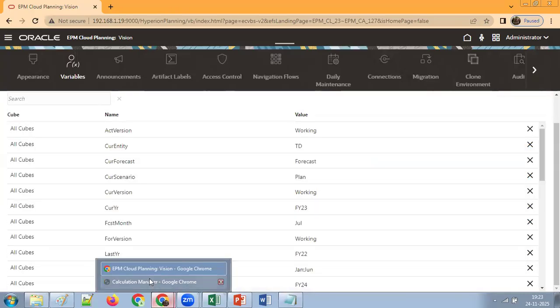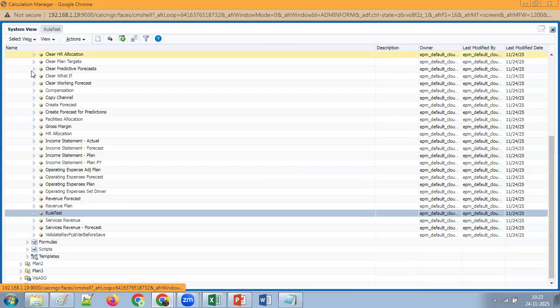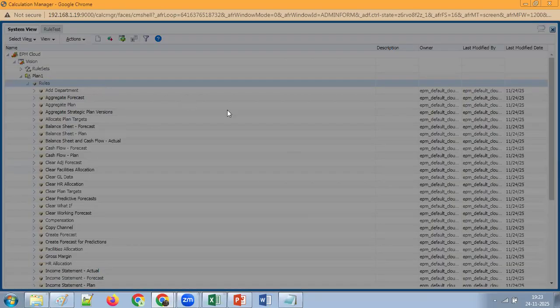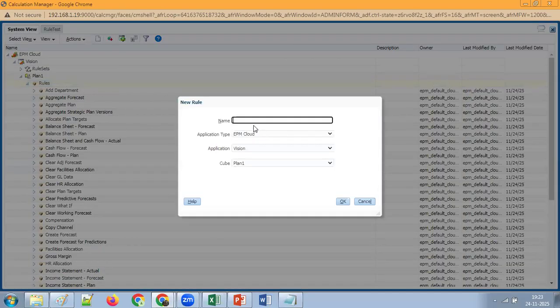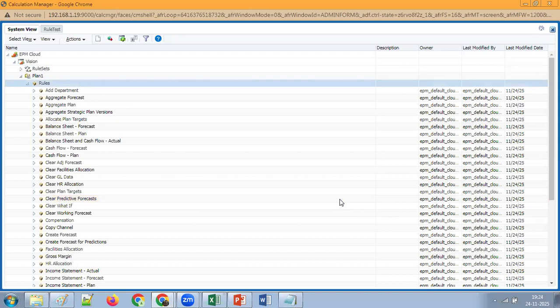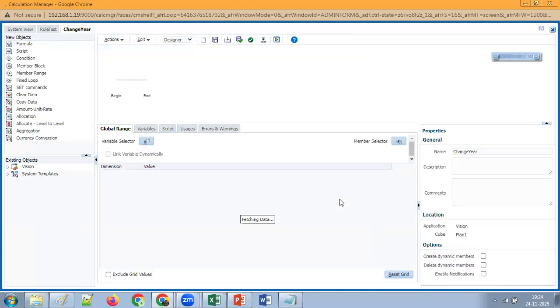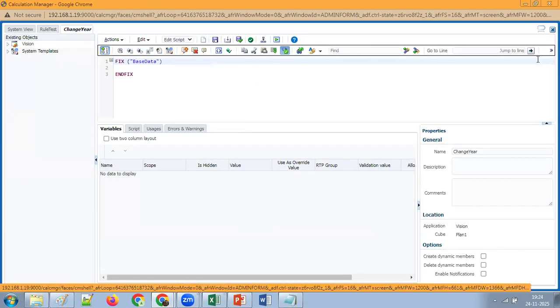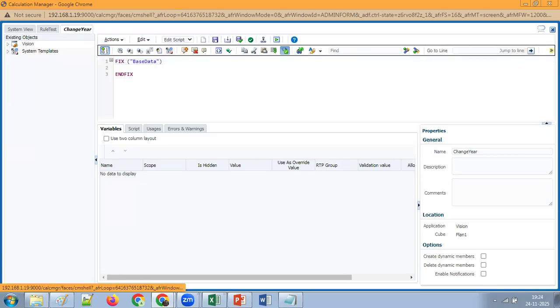Okay, let's get started. How to do this? As always, I'm going to create a new Groovy rule for the same. Maybe I give it the name change year. We need to retrieve the current year, current month, or current date. So I'll toggle from designer mode to script mode and change my scripting from calculation script to Groovy script.